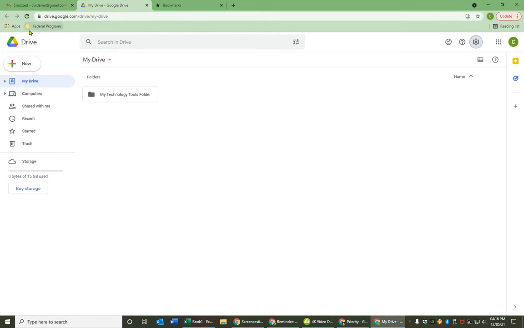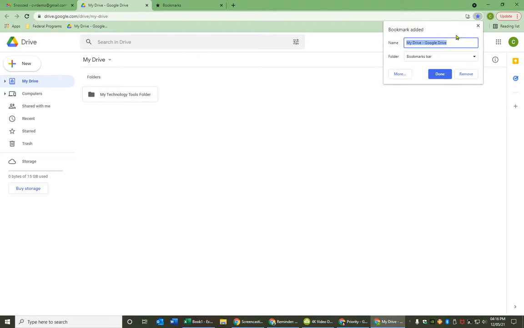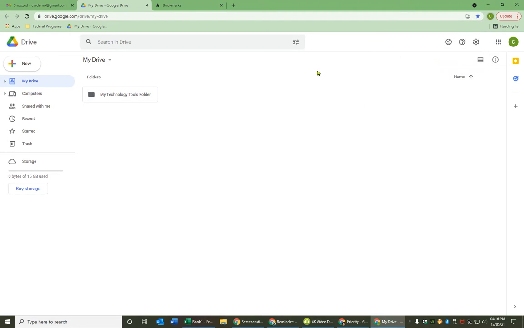So here on my bookmarks bar, you'll see there's a folder called Federal Programs. And the nice thing is that whenever I want to bookmark a link, when I click on the star and click add bookmark, I can choose whether I want to go to the bookmarks bar or, in this case, to my folder called Federal Programs. So that's a great way to organize, and therefore I don't have to have so many tabs open.